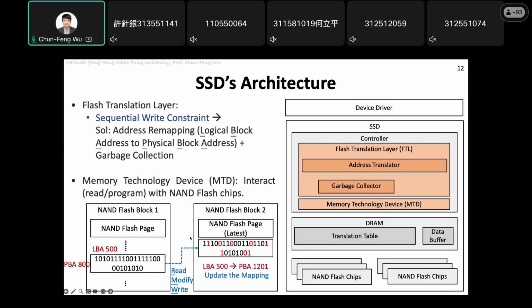Okay, but the case is actually from this one to this one. This one is PBA 800, and maybe this one is PBA 1201, like here, 1201. We don't want to let the application know the constraint inside the SSD. Then a better way is we don't change the LBA. I mean, the applications and users still use the same LBA. But the difference is the PBA. We remap the PBA from 800 to 1201.